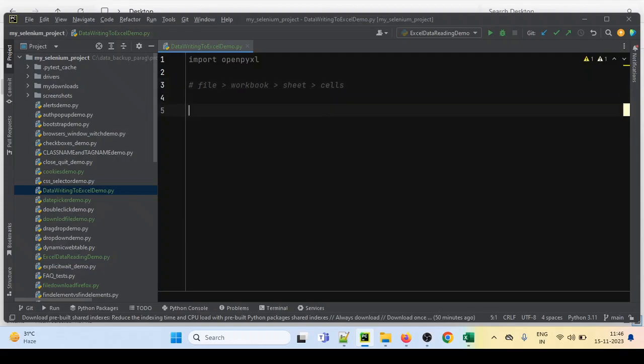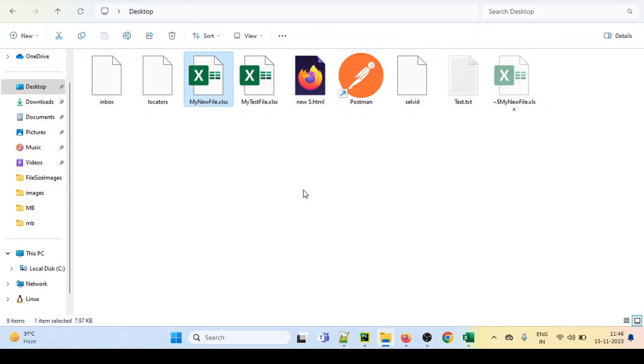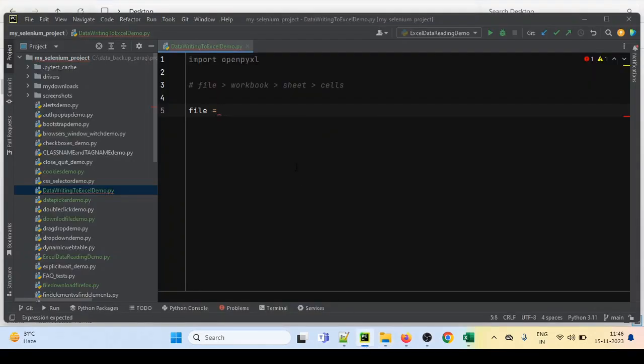The next step is similar to reading the data. What was the first step there? We have to first locate that file. So file equals to the file path which we have to provide, the file in which we have to write the data. This is the file, my new file. Right click on it, copy the path, and let's provide that path here. So this is the path of that file in which we want to write the data. This is the first step.